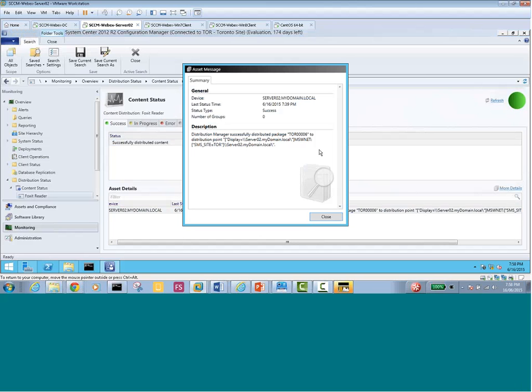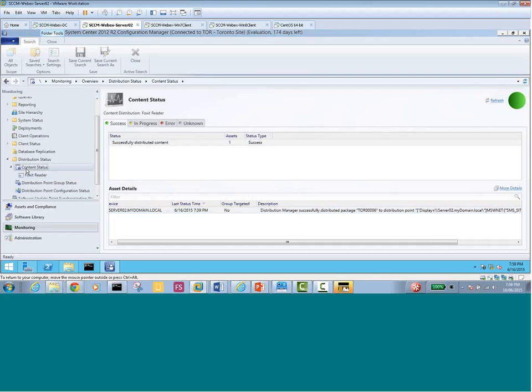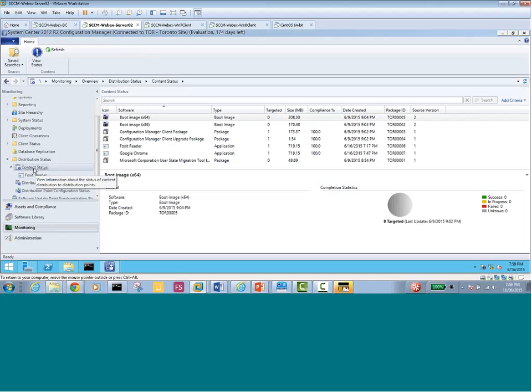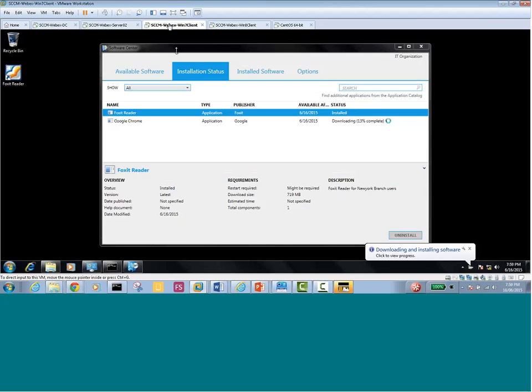So it just shows us the source, and this is supposed to give us a little more information than previously. If I still go to the content status in monitoring, I go for Google Chrome. Hey, it also says one success. So this means my Windows 7 has now Google Chrome as well.